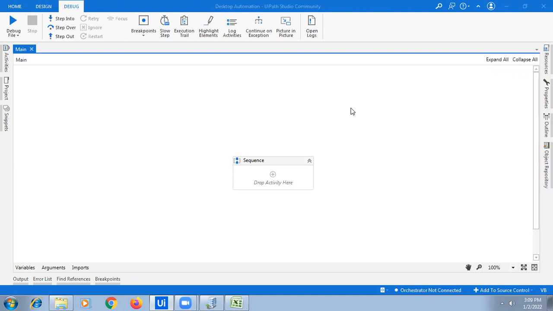Today we'll see how we can fetch data from an Excel file, enter the data into a desktop application, get the result ID, enter it back into the Excel file, and save it. It will be a short desktop automation. So let's get started.